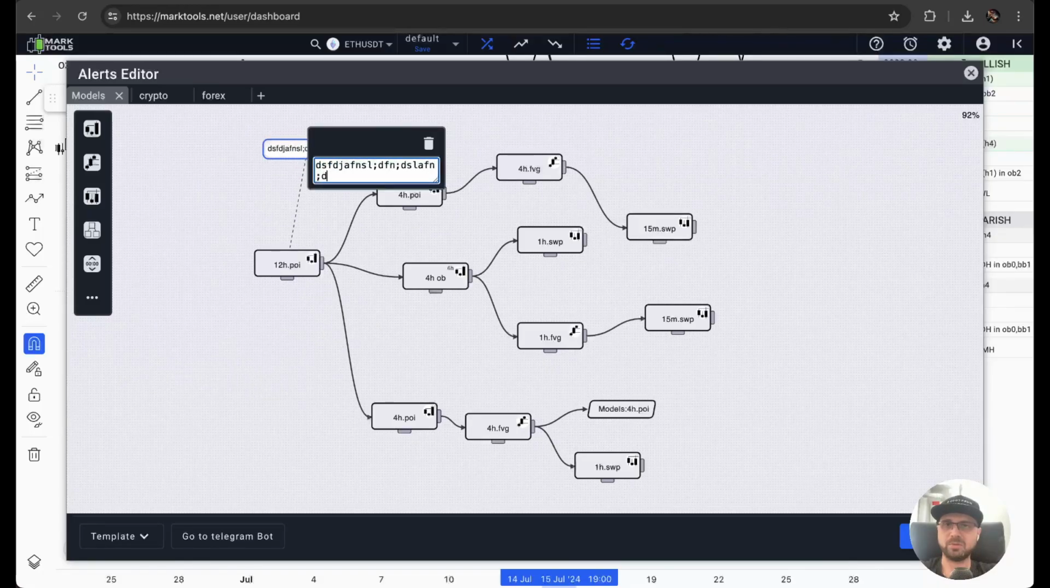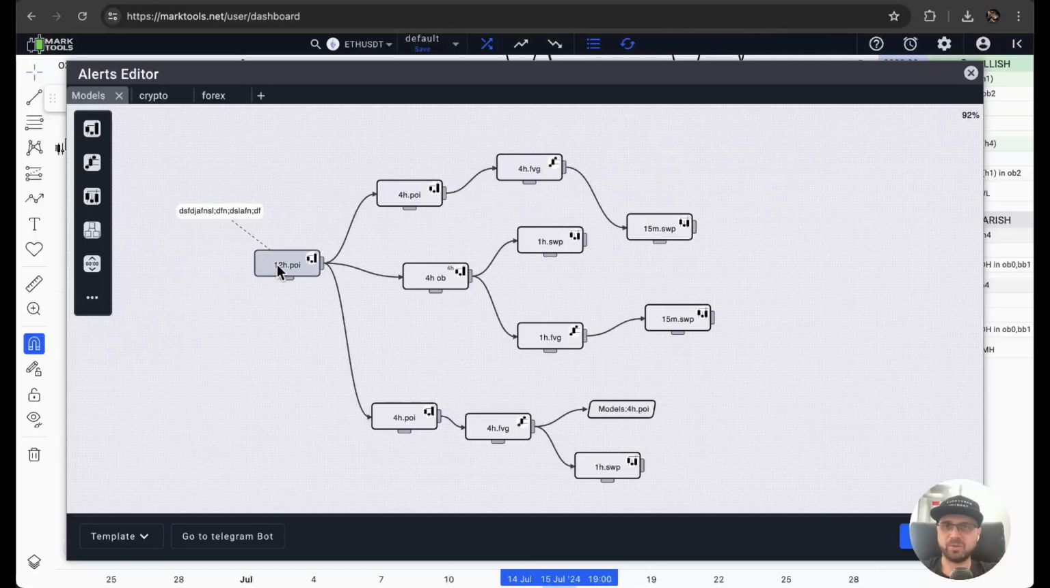You could add whatever you want here, just in order to give some explanation, because you will have a lot of those nodes here, and sometimes you need to have some specific details for it, like drawn manually, so that only you can understand that.